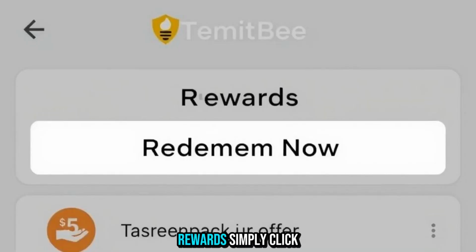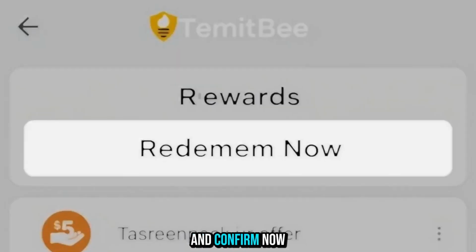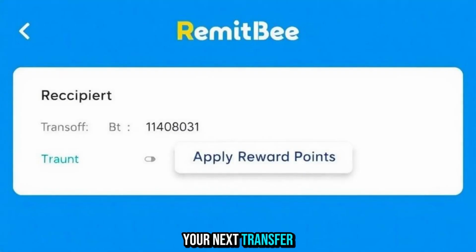To use your rewards, simply click on the Redeem button. Select the option you want, like a discount or cashback, and confirm. Now, when you make your next transfer, you'll see an option to apply your redeemed reward. Just tick the box, and the discount will be applied automatically.